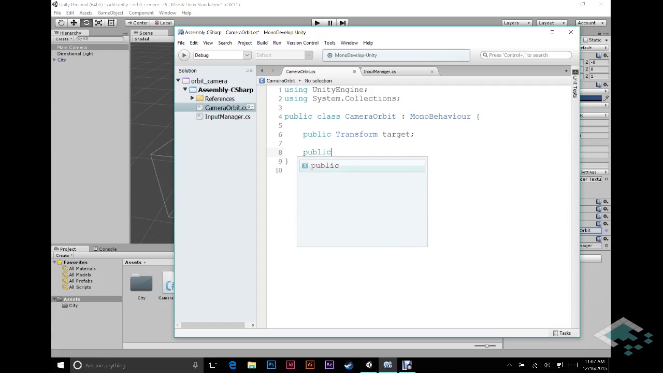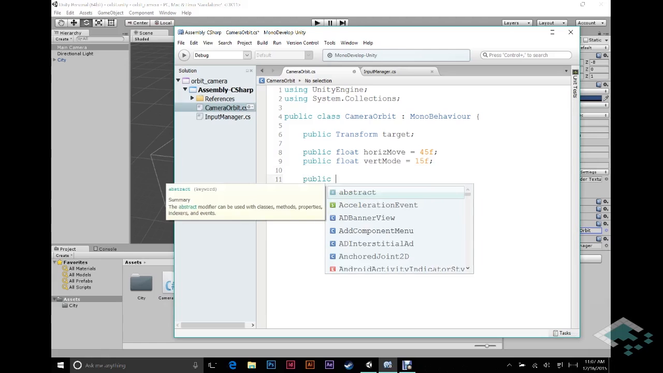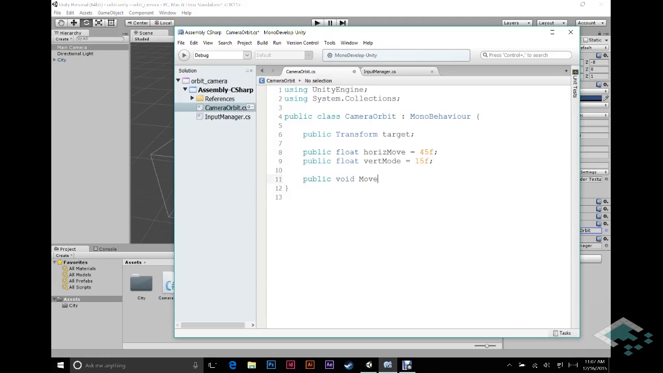So I'm going to create a public float called horizMove, lowercase, horizMove equals 45, and a second, it helps if I could type today, vertMove set to 15. Now we're going to have two functions. The first one is going to be public void moveHorizontal. I want to make sure it's public because we're going to eventually want our input manager to call it.